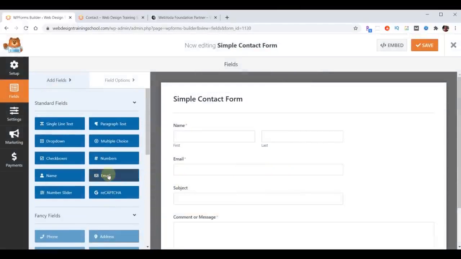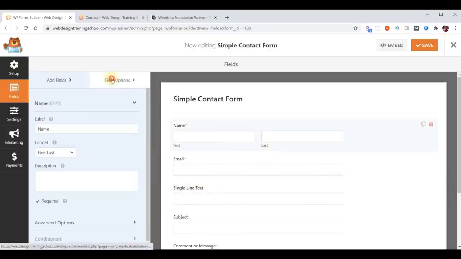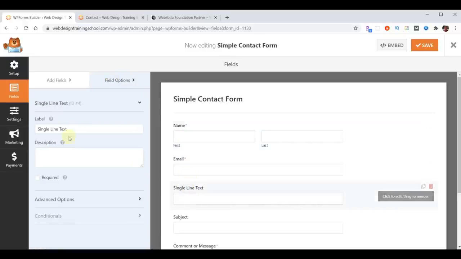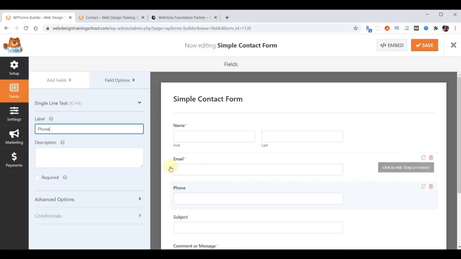I'm going to scroll back up, and I want to add a phone field between these two. So why don't I just take single line text, put it between the two, come back to field options, choose that one, and choose phone. Well, now we have a phone field. Well, what's the difference? The difference is our phone field is just a text field, whereas the paid version does validation to see that somebody actually entered a real phone number.